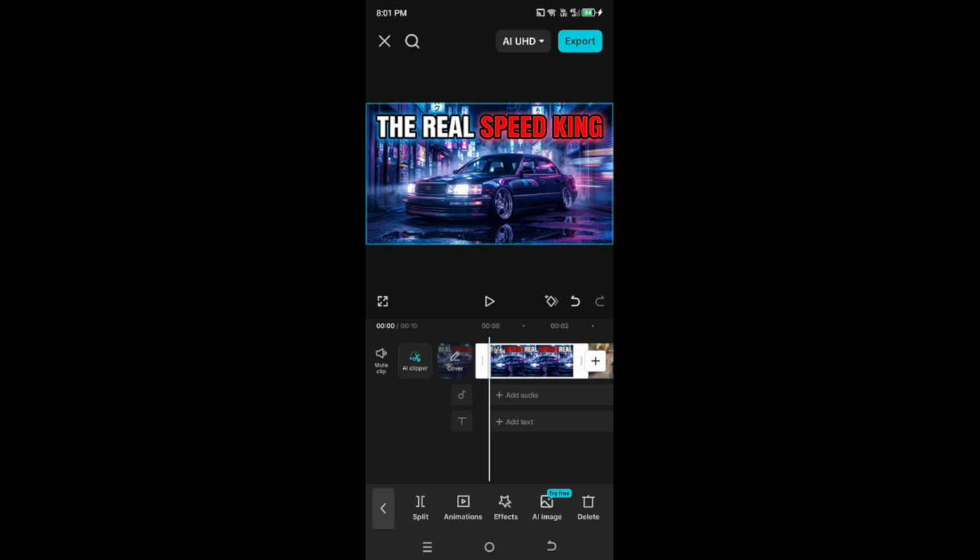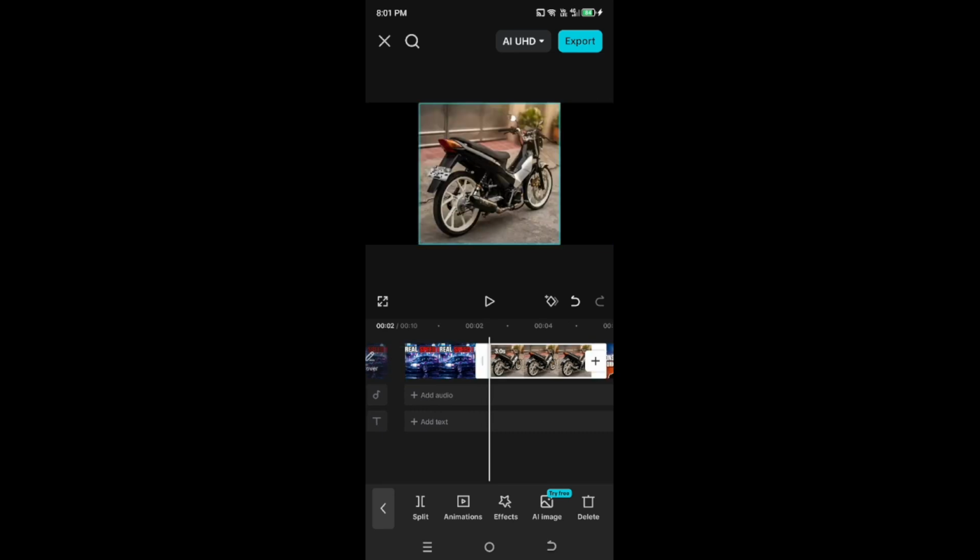Take a moment here to play back your project and see how the pacing feels. If it's too fast, extend some of the clips. If it's dragging, trim a few down.